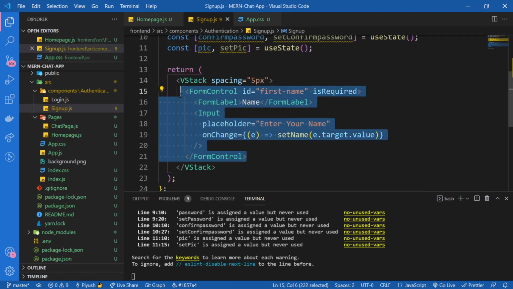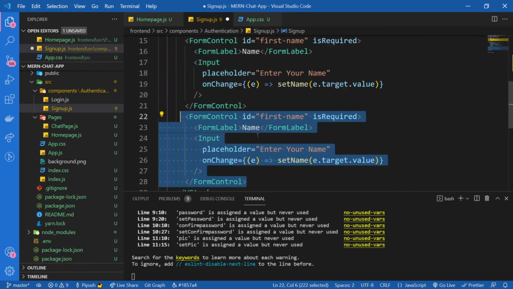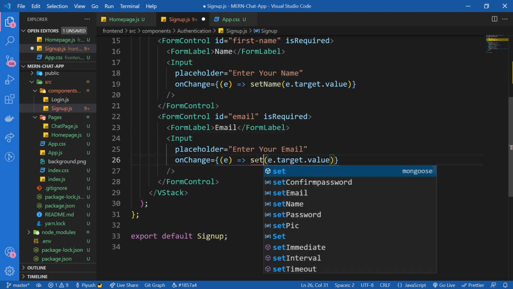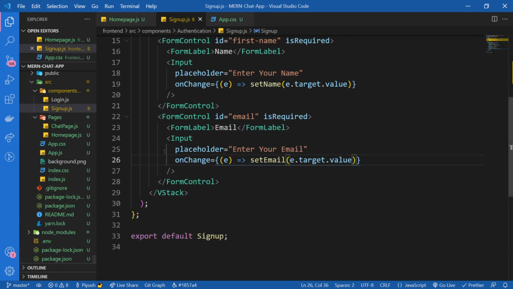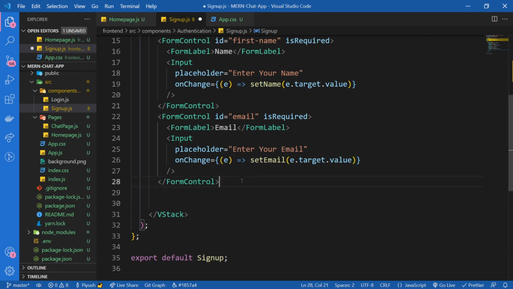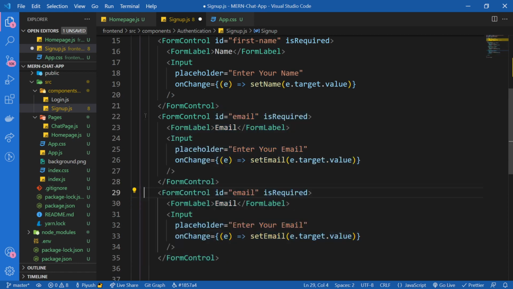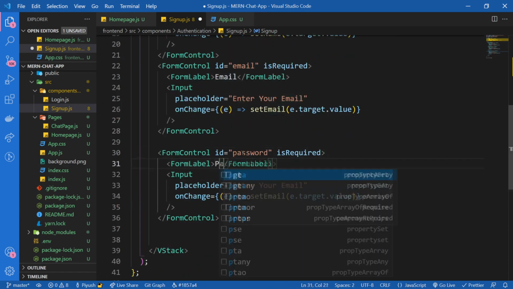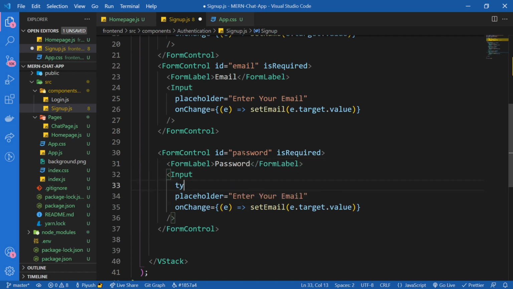Let's create a FormControl for our email. Enter your email. And instead of setName, I'm gonna say setEmail. Now similarly with password, but it's gonna be a little bit different. So if I go over here, I'm just gonna copy this up. So it's gonna be password. Type is gonna be password.